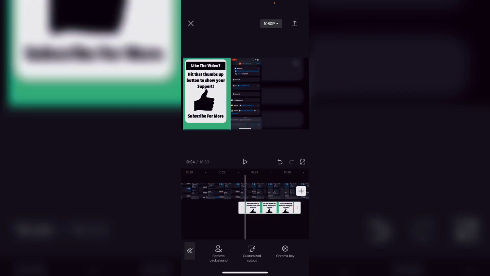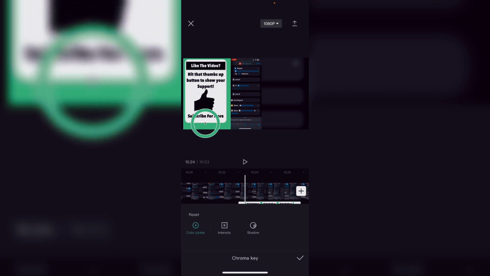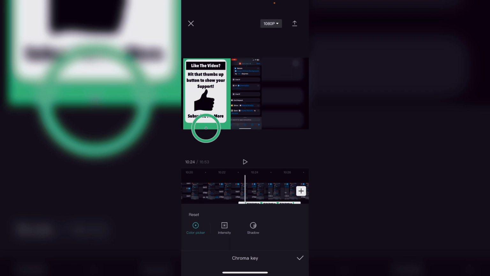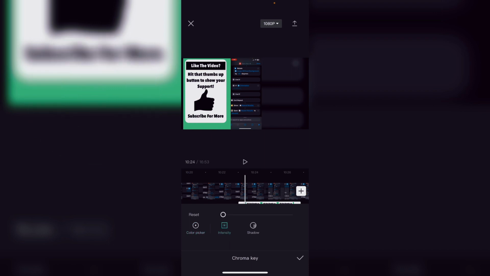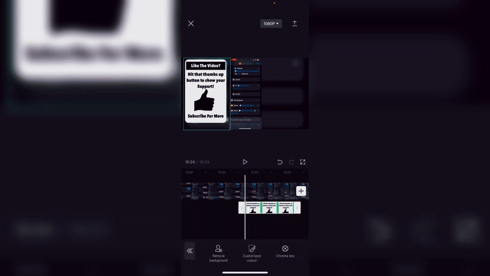Tap Cutout. Choose Chroma Key. Move the color picker over the green. Make sure the center dot in the color picker is over top of the color that you want to remove. Tap on intensity. Turn up the intensity just until the green disappears. Tap on the check mark.